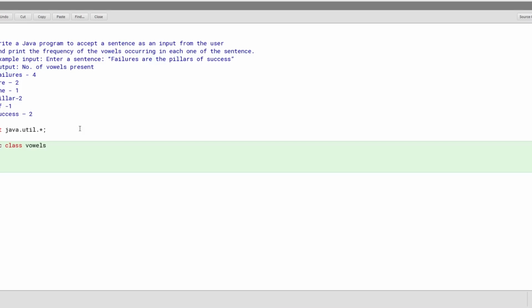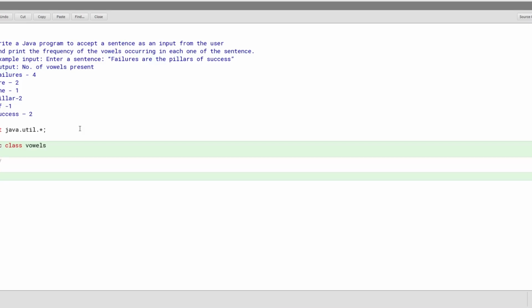Before starting, let's see what will be the algorithm for that. So what we have to do, right? We have been given this sentence: Failures are the pillars of success. So we'll loop through this sentence once, and when we are at one particular character, we'll check where the spaces are. And if it is a space, then clearly it's a word.